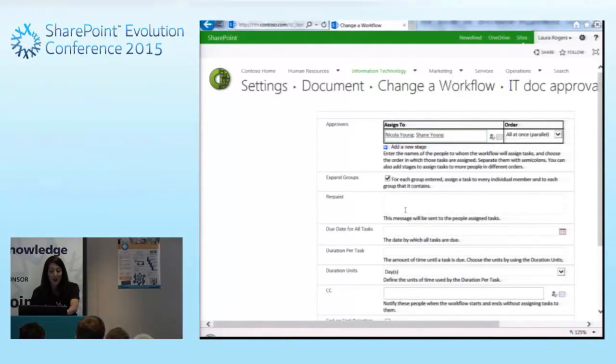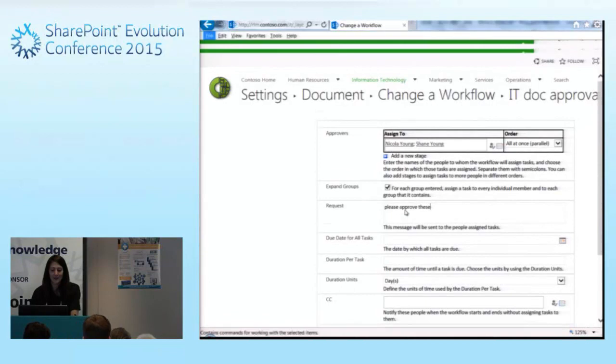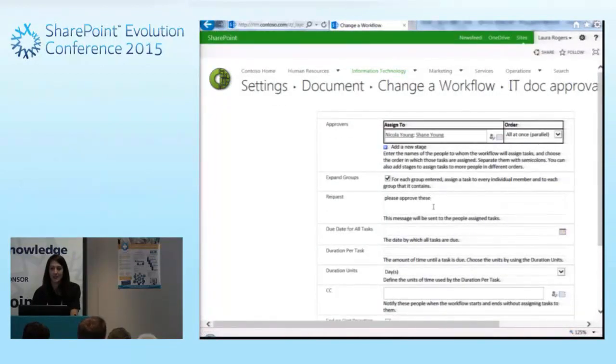So the request box is very important. So put a lot of information in here, because when people first get these emails, they're going to wonder what the heck this is and what it means and why they're getting it, and then they're going to call you. So just put as much information as you can so they'll understand what it is and what they need to do.